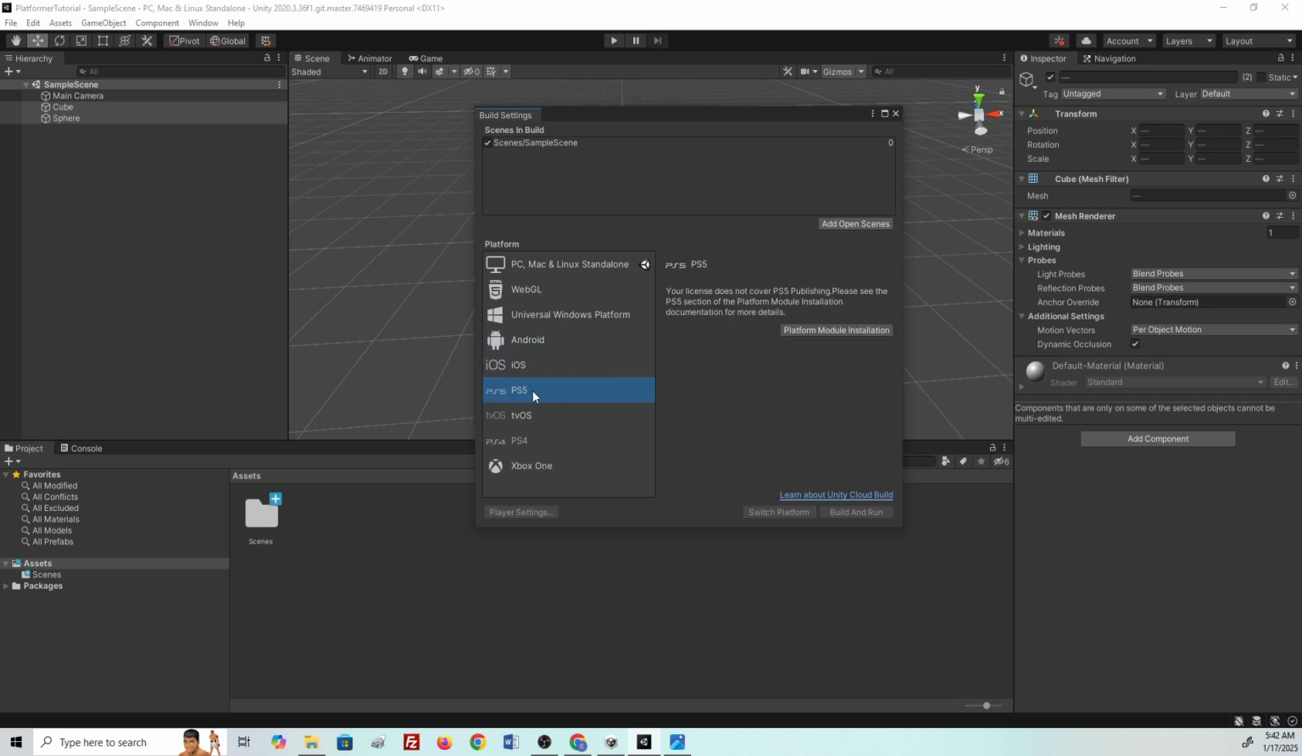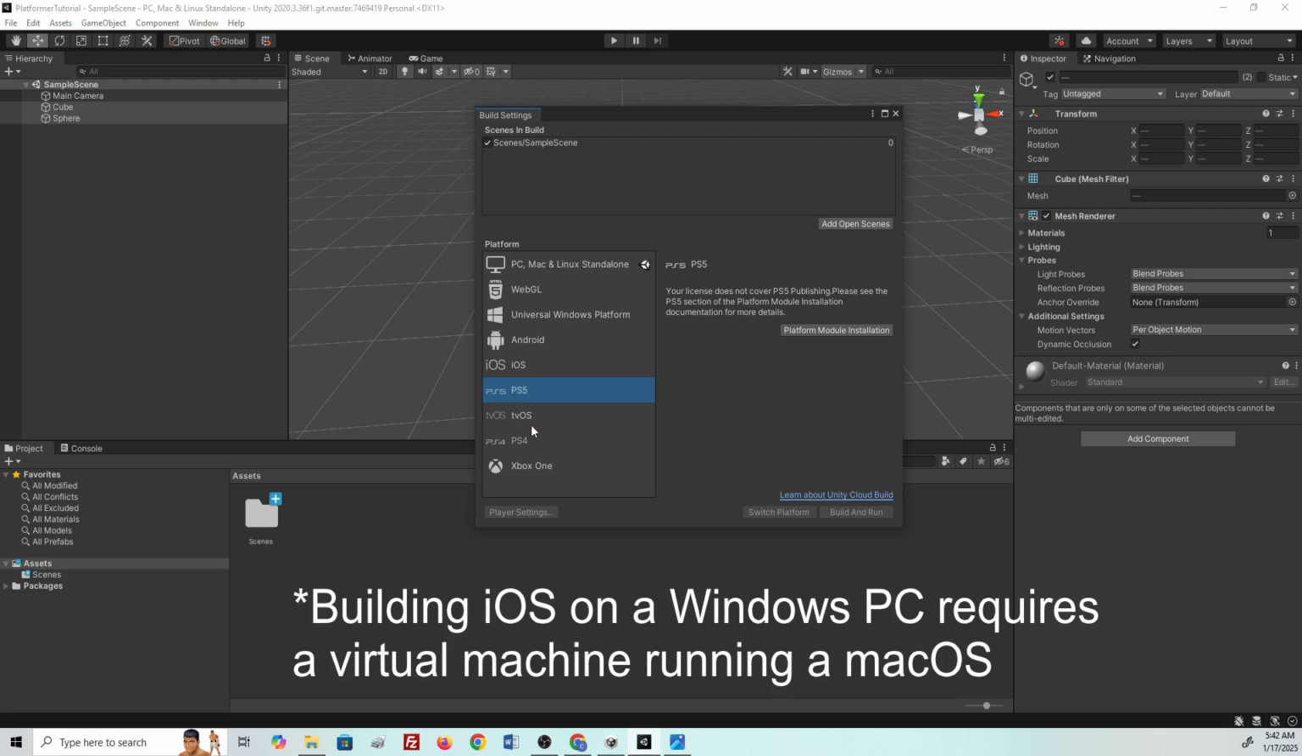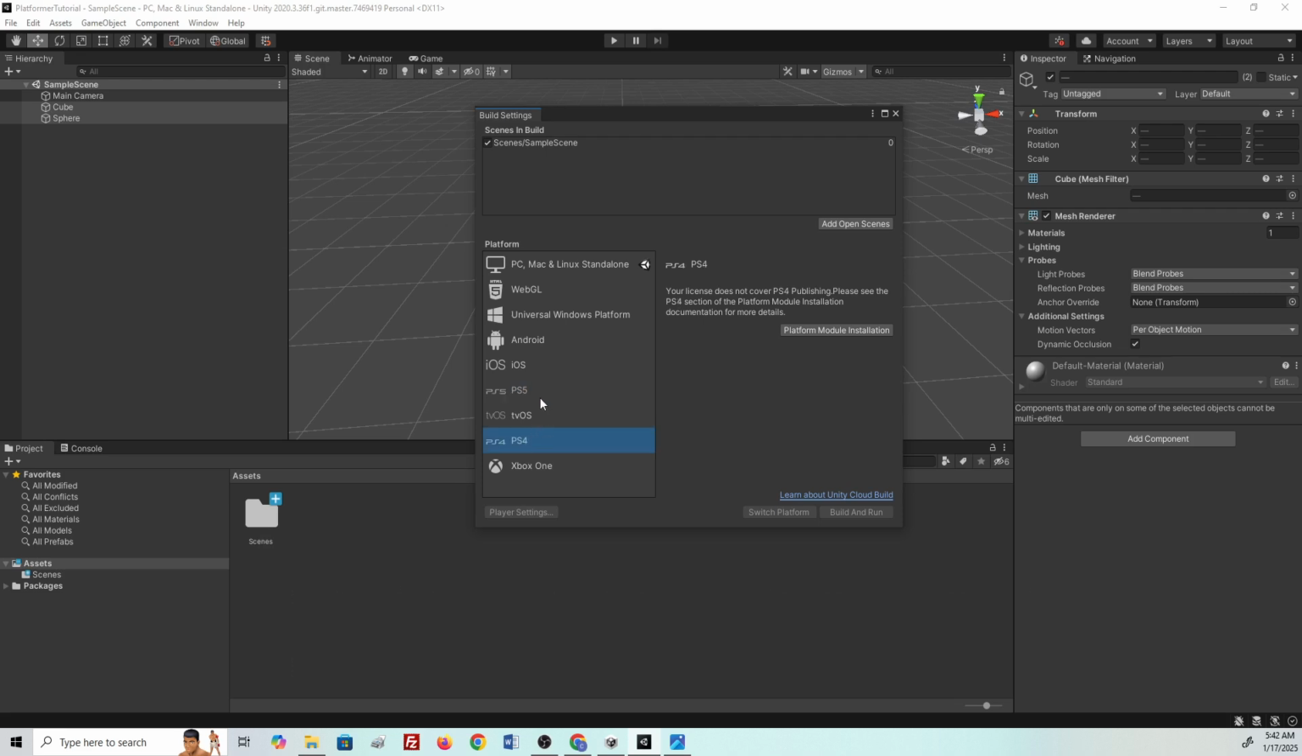iOS requires a module installed, but I'll have to double check. I believe that you need to be building on an actual Mac computer for it. The PS5 and PS4 modules can only be downloaded if your license covers PlayStation publishing.